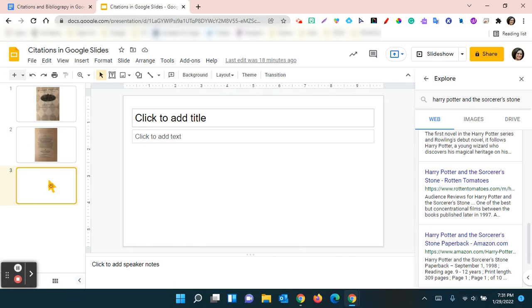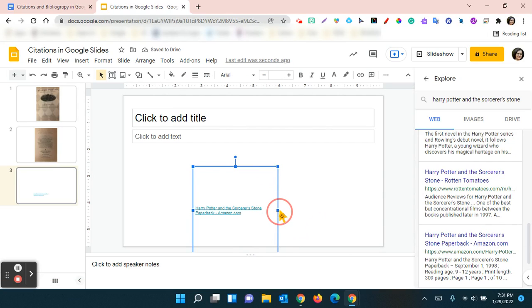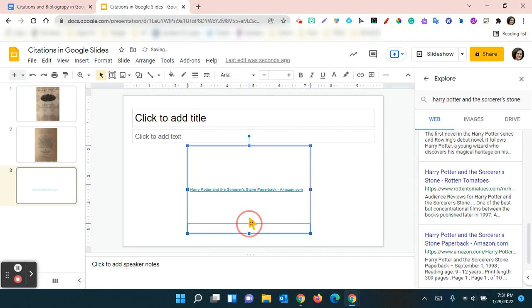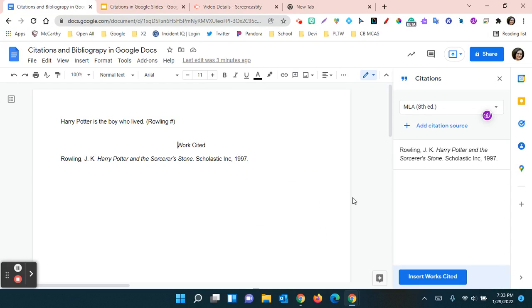So if I had a statement on the slide about something from Harry Potter and I wanted to say I got it from this book, I can grab this link right here and drop it on this page or this slide. And what it does is it creates the source for me. I hope this video helps you work with citations and bibliography in Google Docs and Google Slides.